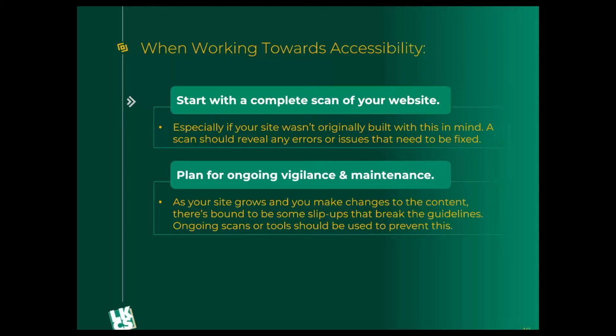Accessibility also takes ongoing vigilance and maintenance. As you make changes to your site, it's common to have some slip-ups that break from these accessibility guidelines. This is why we recommend to have your site routinely scanned for errors and have experts execute any changes needed. There are also plugins available that can provide a bit of a safety net by making live changes while a user is browsing the site. These can be great for an extra layer of protection, but it's still smart to find these errors and permanently correct them in the code when you're able to.